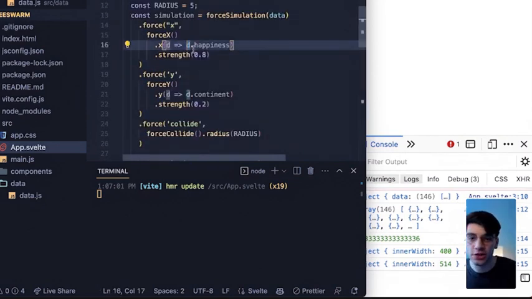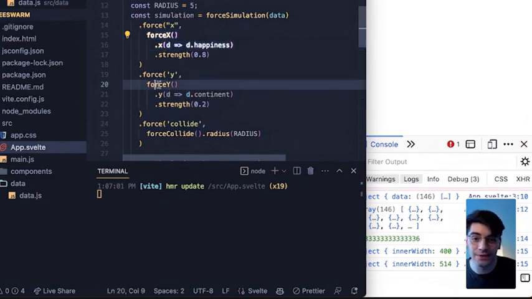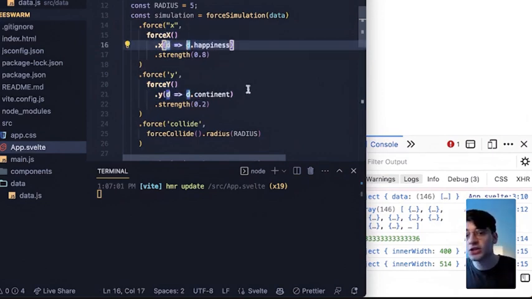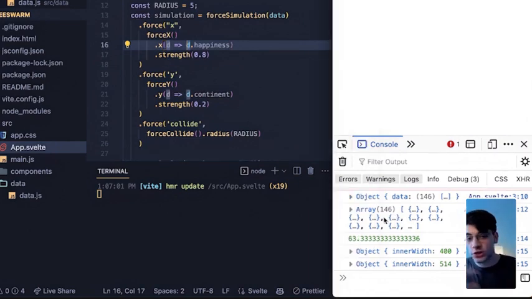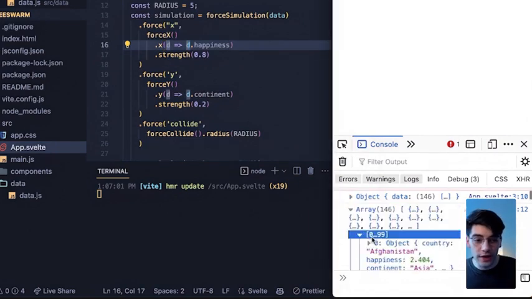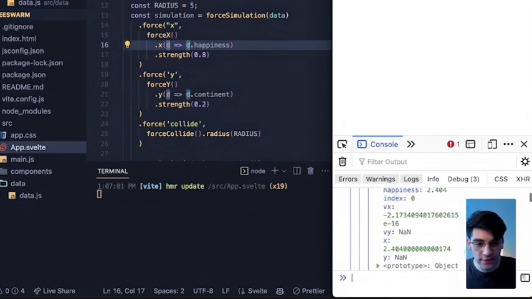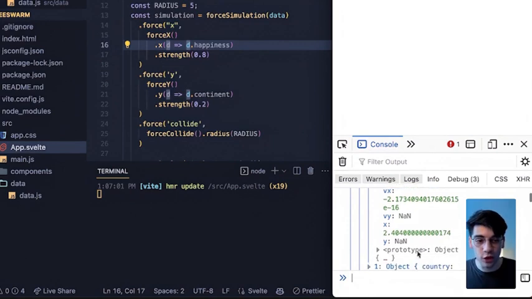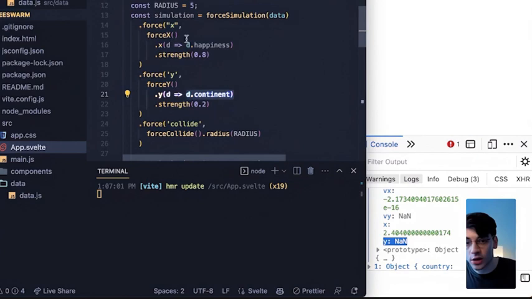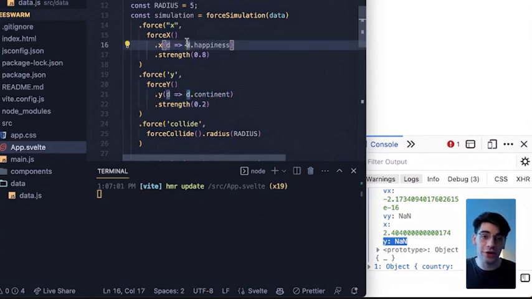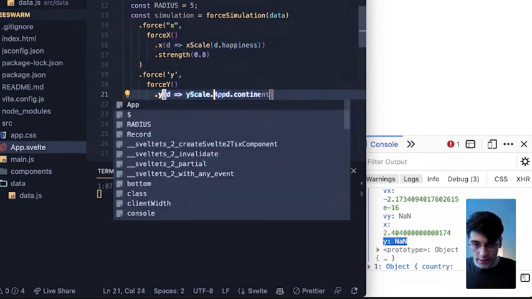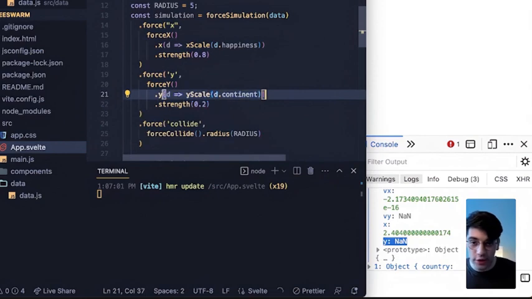So up in our simulation, where remember we're passing these X and Y values, the issue was that these were unscaled. So just to review before we make this change, within the simulation array, we had these raw numbers for X, like 2.4, which is way too small, and we had not a number for Y, which meant that this just wasn't working at all. So now we're using X scale and Y scale to fix that issue. I'll pass d.happiness into X scale and d.continent into Y scale, and then I'll hit save.